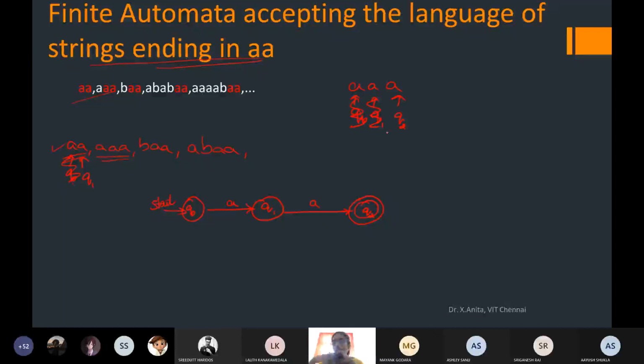Can I reach the final state or not? Is it a valid string or not? A. Yes, then where should be my transition? Please make a note. Again, yes, good. My finite automata should accept this, this, and this. Likewise, it goes on, right? It should be in the same state.